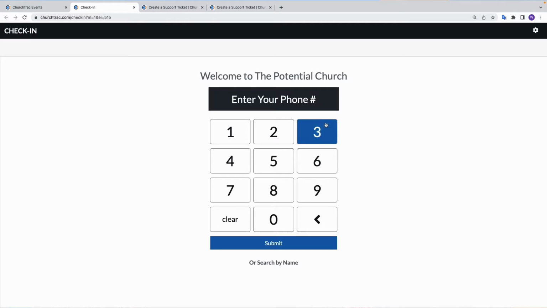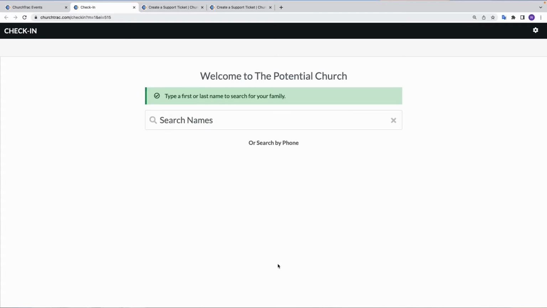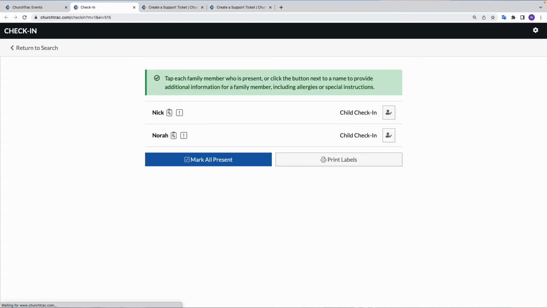So did you know that ChurchTrac has Child Check-In built right into it? Let me show you what it looks like. In the check-in kiosk, I can search a parent or guardian by entering their phone number, or I can just search their name. So I'll search their name. And here I have 2 children that I can go ahead and check in to our children's ministry.